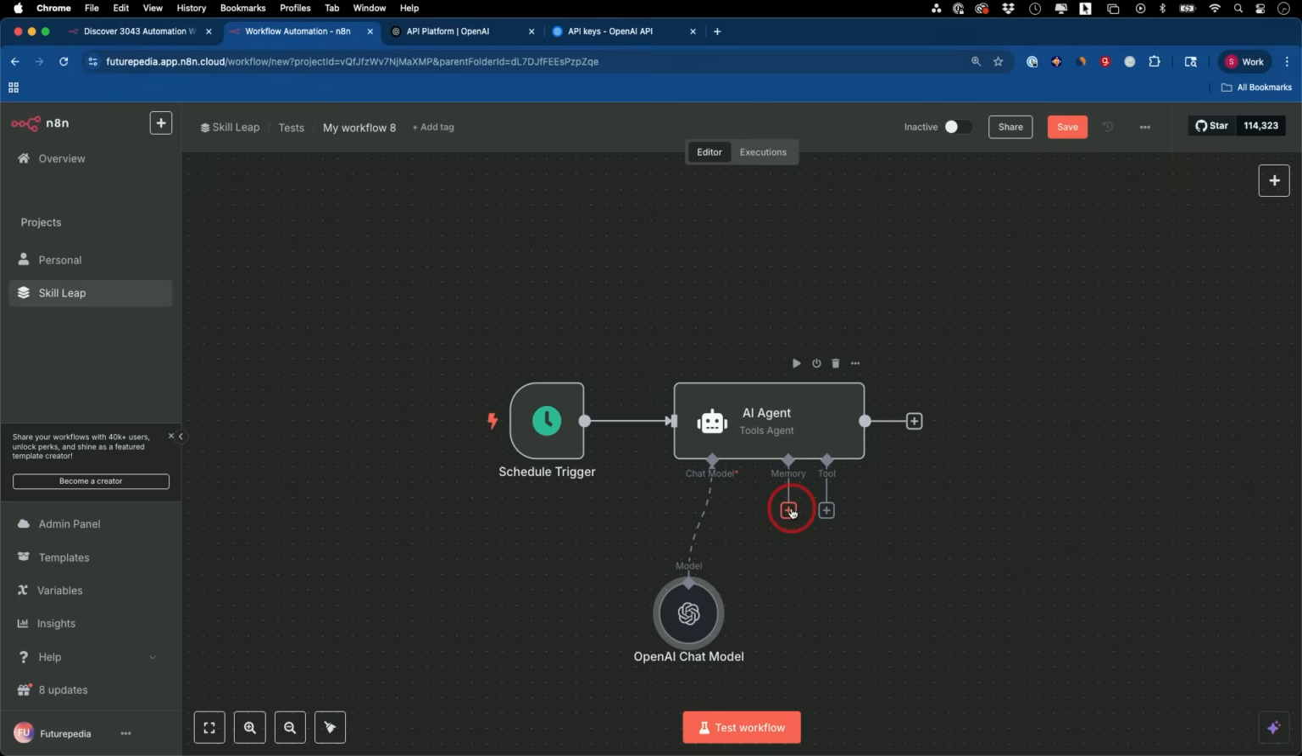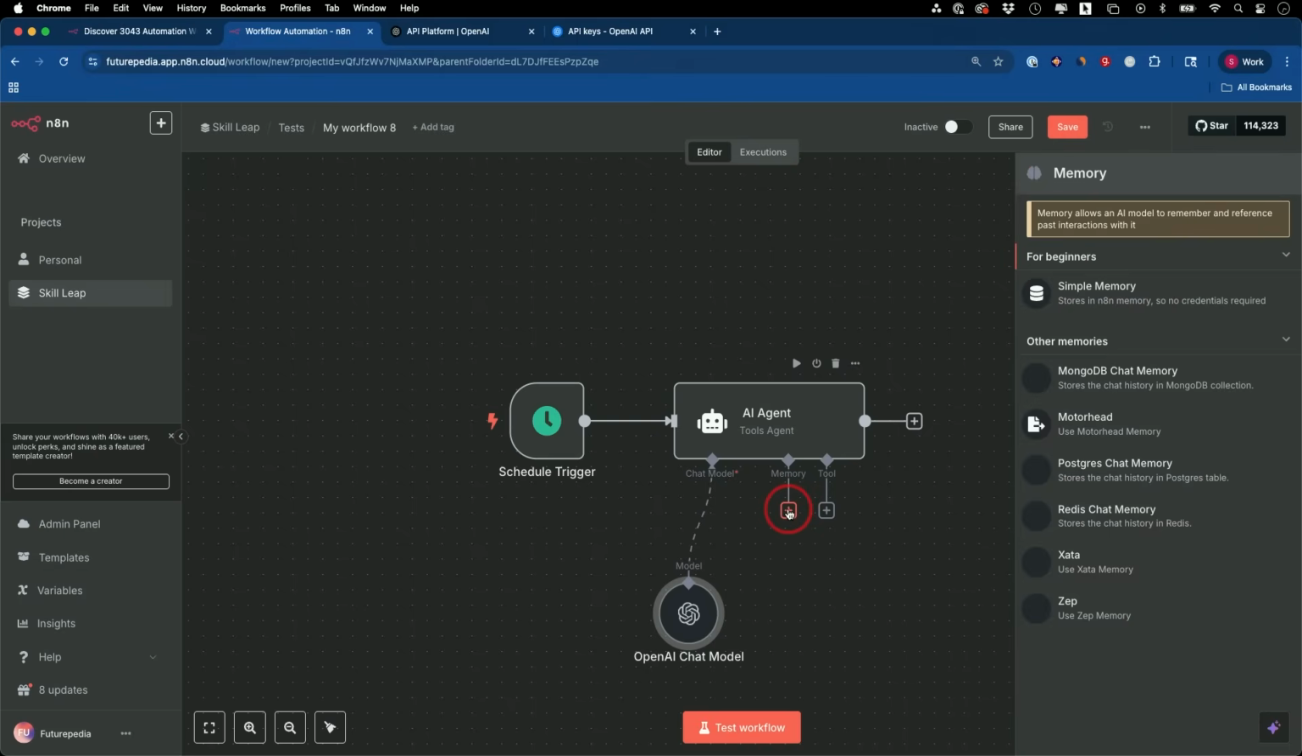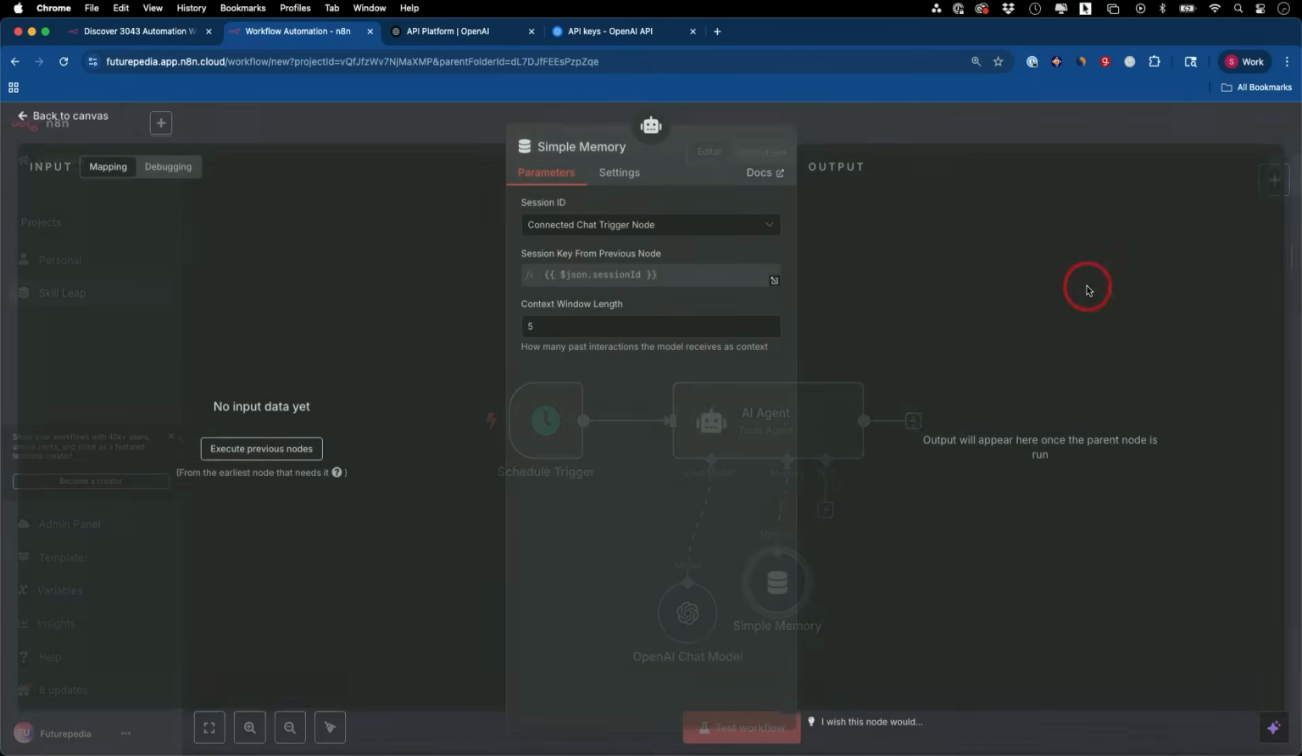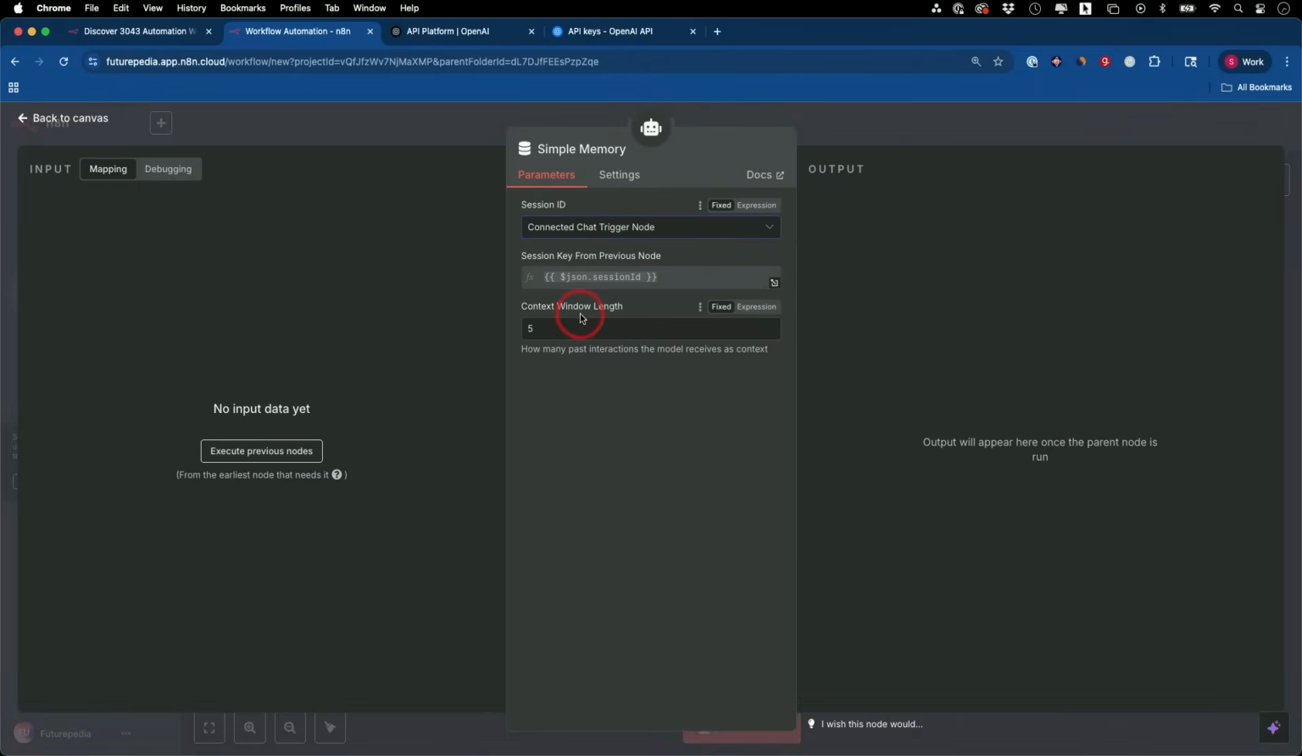The next thing we need to add is a memory. So let me press plus here. And this simple memory is really easy to get started with, but they do have more complex memory options available. But if you search for simple memory here, this one's pretty straightforward. All you have to do is decide how long of the conversation you want it to remember. So how many past interactions the model receives as the context. The context is how much from the input and output it remembers. By default, it's set to 5.